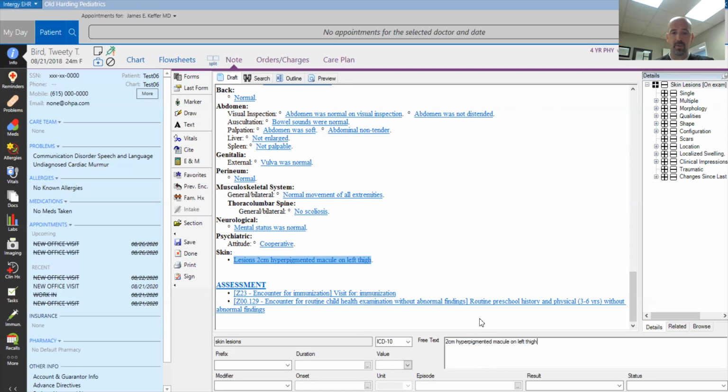Then that will pop in that way. Again, it does help to make it show up if you make that in all caps. Again, on left anterior thigh. So that just comes in there.